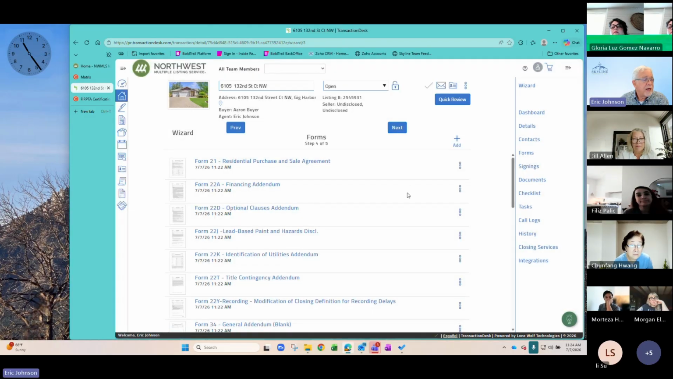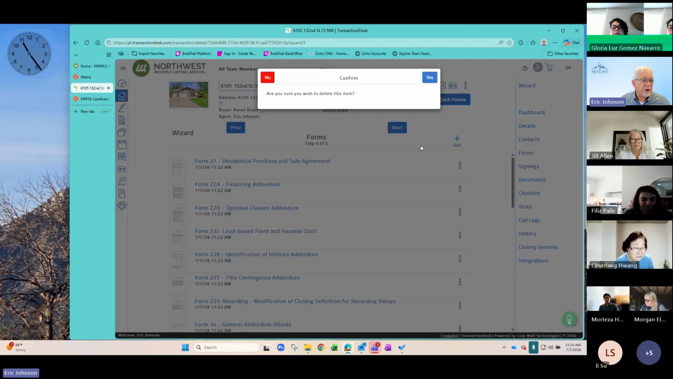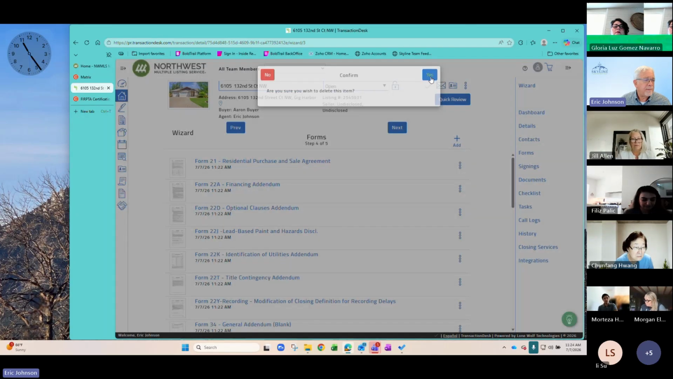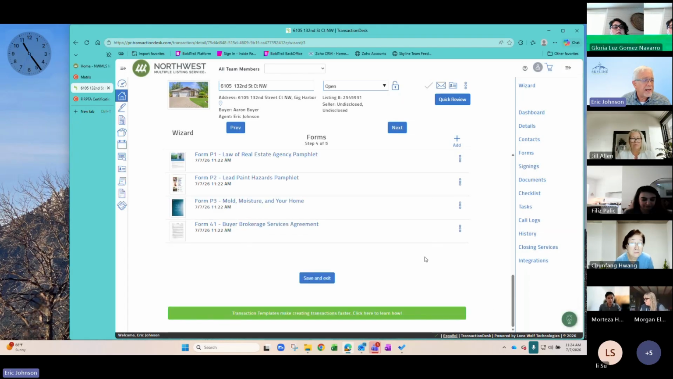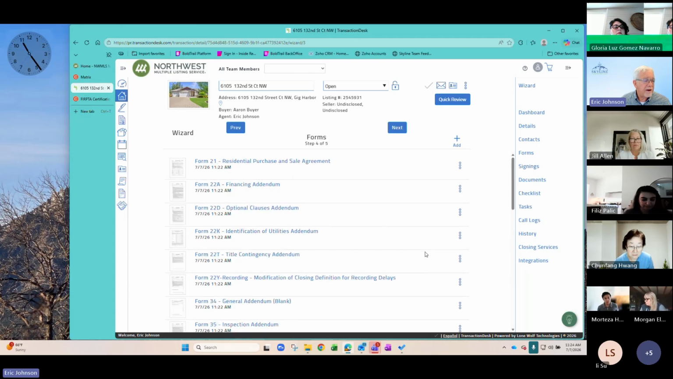Next, we've got forms. Now, this is where you can go through and clean this up. It automatically fills with a lot of forms. This home is newer than 1978. Therefore, we can delete the 22J, for example. We don't need lead-based paint because it's new enough. There's other forms here we don't need. You can go through and clean it up if you wish. You don't have to. It depends on your own personal organization.